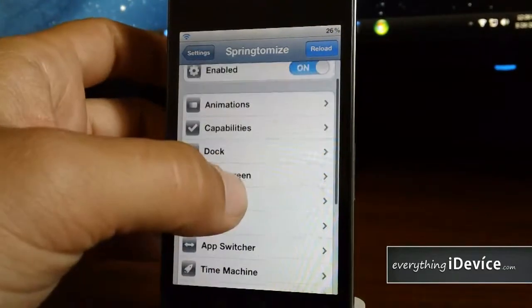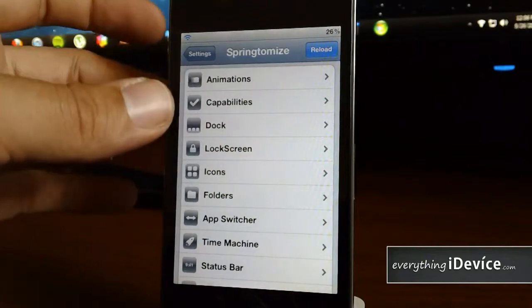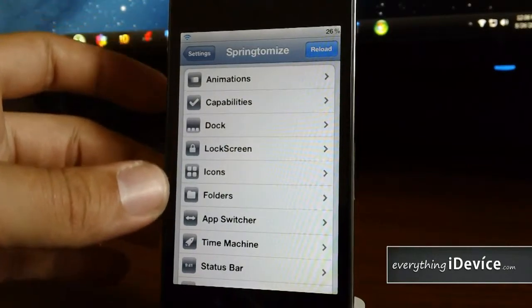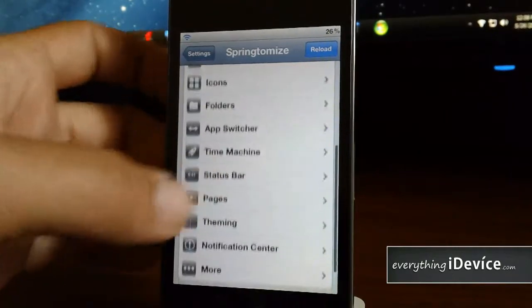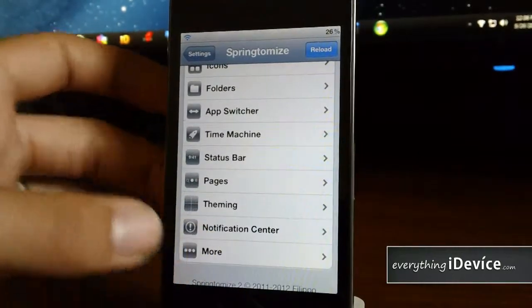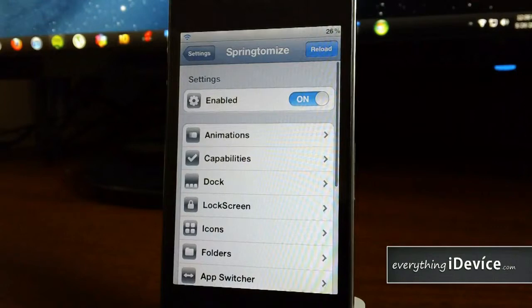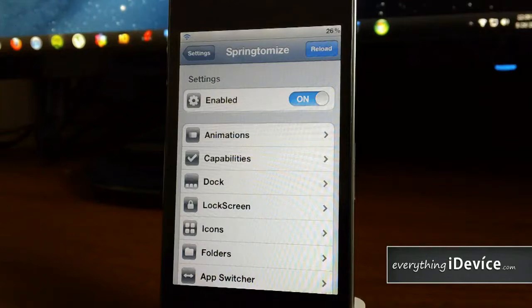And basically you can customize all these different things: animations, capabilities, dock, lock screen, icons, folders, app switcher, time machine, status bar, pages, theming, notification center, and then there is more at the bottom. And again, this is definitely one of the best tweaks you can get for iOS 5, and again, it's called Spring-to-Mize 2, and it's $2.99.